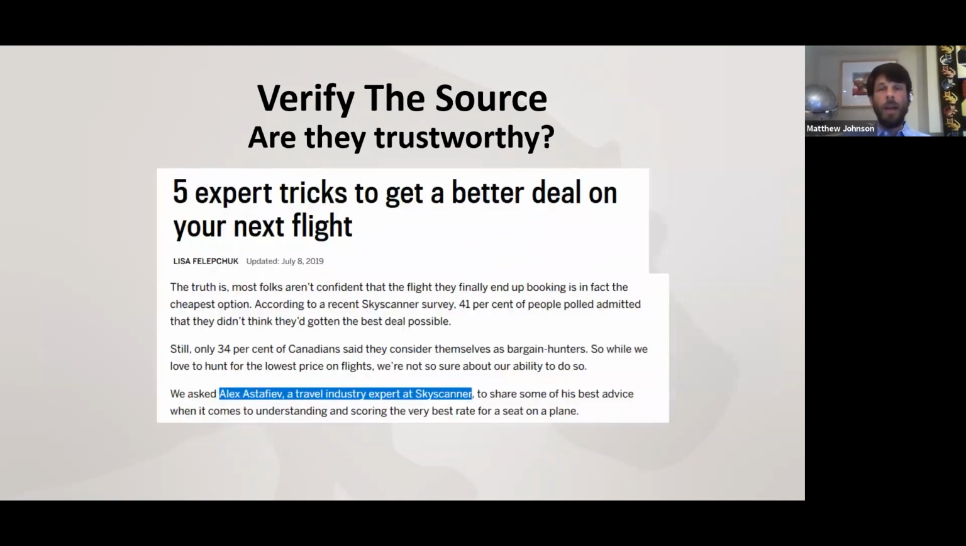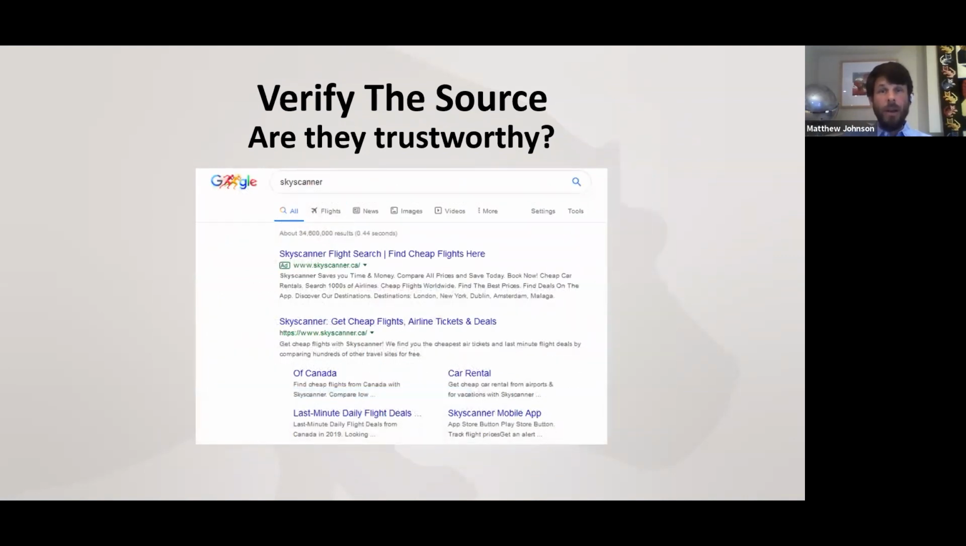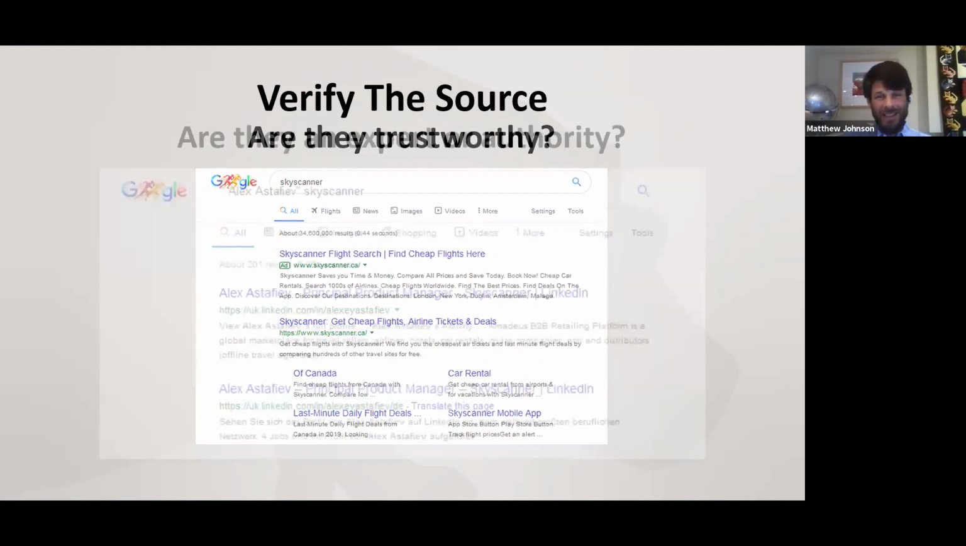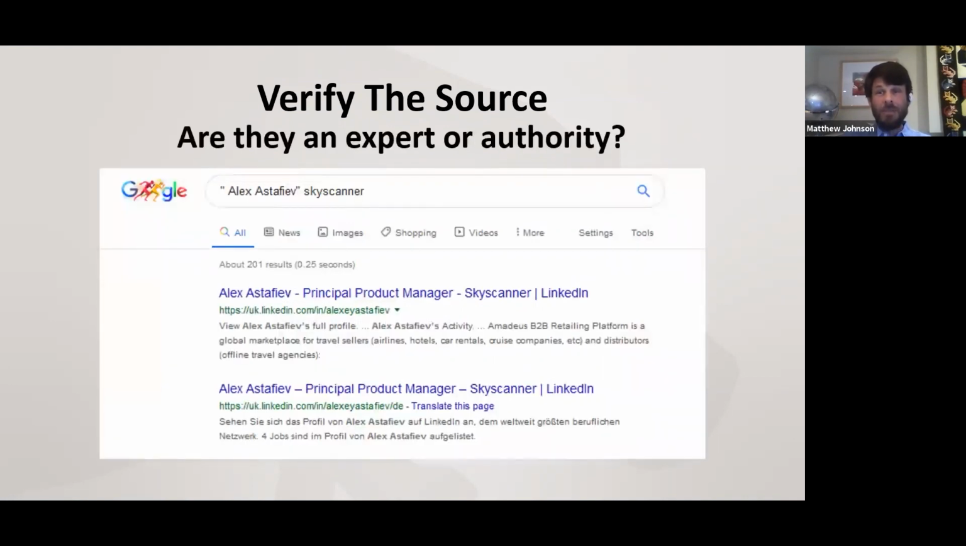This news story on how to get cheaper flights is based on a survey by an organization called Skyscanner. The advice in it, including the tip to book through a travel website instead of directly from an airline, comes from Alex Astaniev, one of Skyscanner's travel industry experts. But are they really an authority, and is Astaniev really an expert? Well, a search for Skyscanner shows us that they are a travel website, while a search for Astaniev's name shows he's actually their product manager.